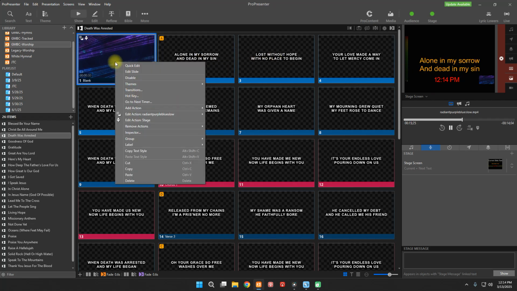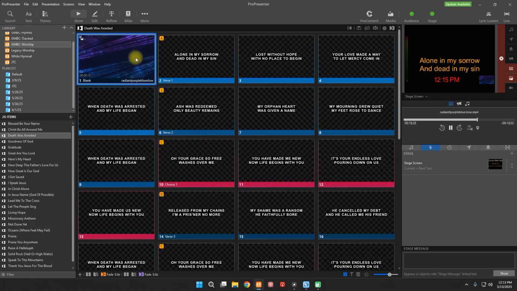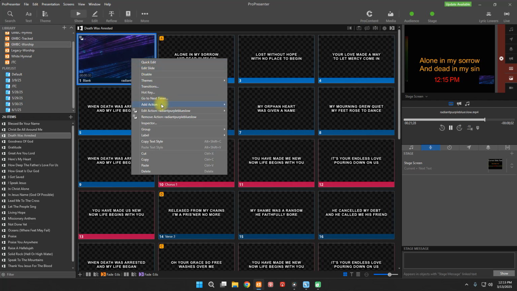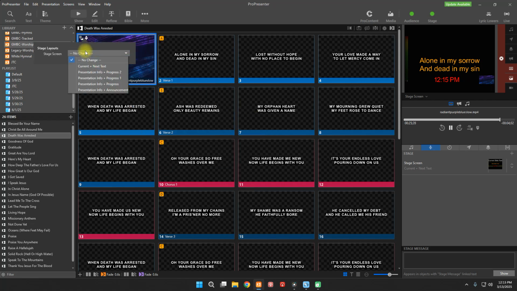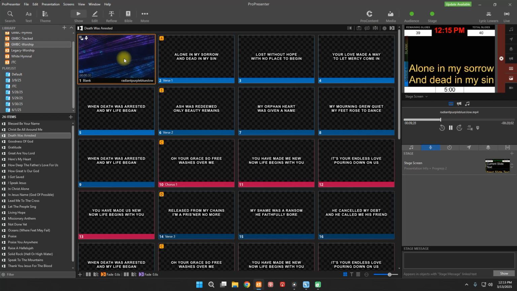Now let's go ahead and right-click. Let's remove our action for stage. Now we're going to right-click, and we're going to add action, stage, and we're going to pick presentation info. In this specific application, it's going to be Progress 2 because these are my other layouts that I've been working with. So we're going to hit Progress 2. That's the one we're currently working in. And then we're going to refire it. And you can see what we've changed to over here.